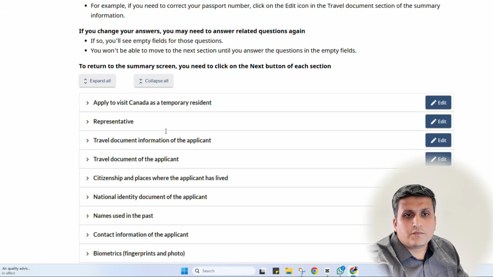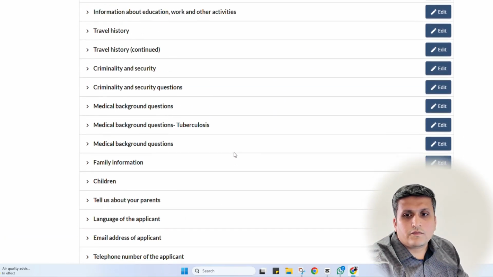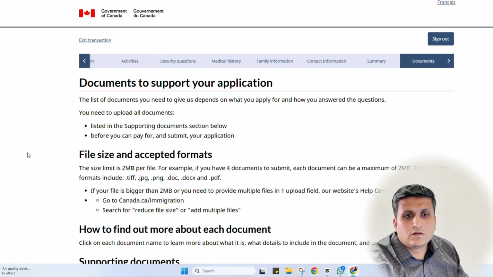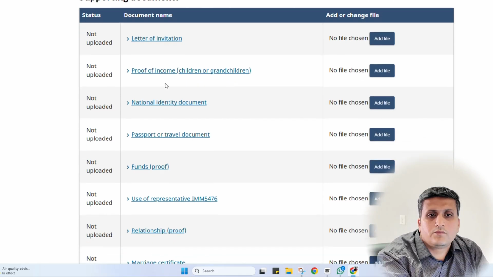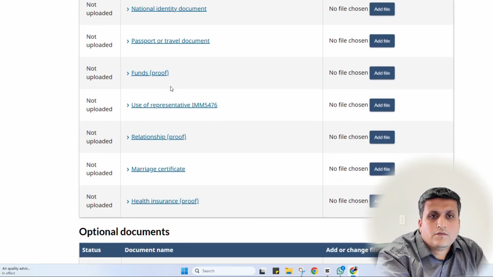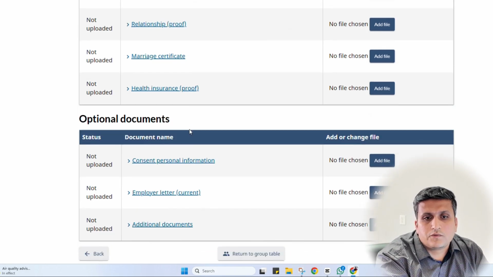Okay, and this is your summary of application. Here you can review if you want to edit anything. If not, you just hit save and continue, right? And then it generates the list of documents, which is letter of invitation, proof of income, national identity, which we have already covered in the other video. So please make sure you watch it if you have not.